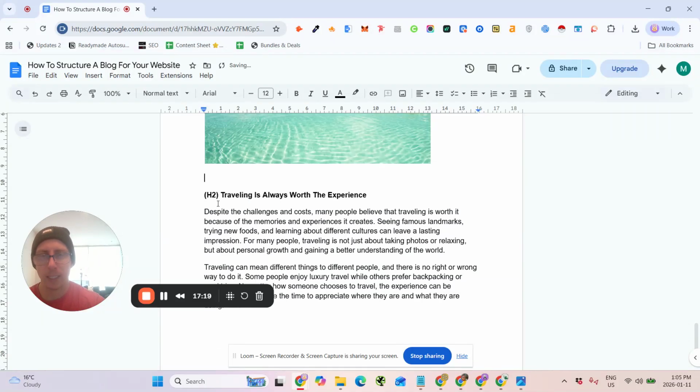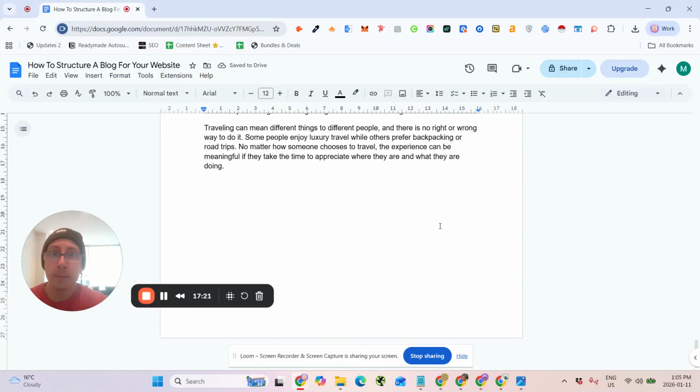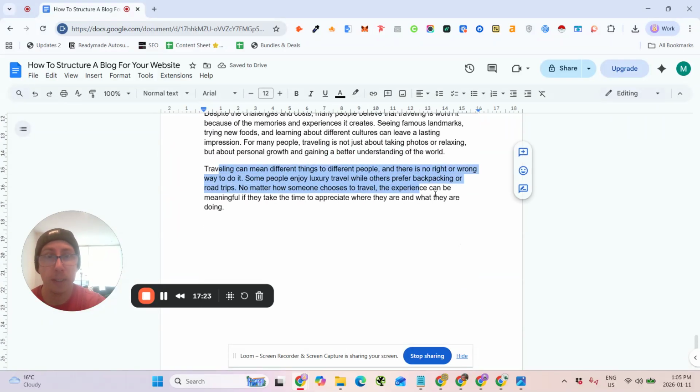So we have our last H2. Let's see, traveling can mean... so right here it says traveling means different things to different people. So some like to do luxury travel while others do backpacking. So that could be another internal or external link to an article on luxury travel versus backpacking travel.